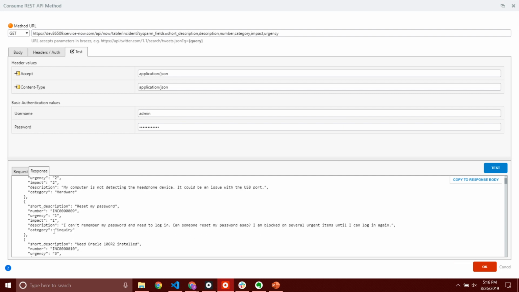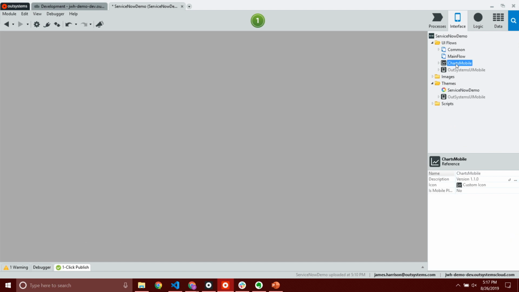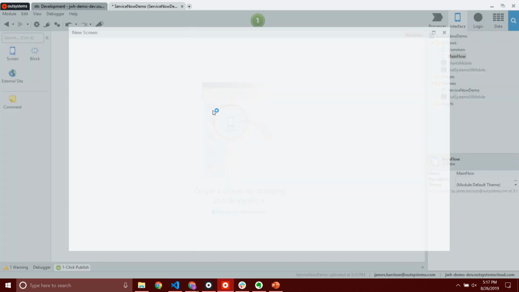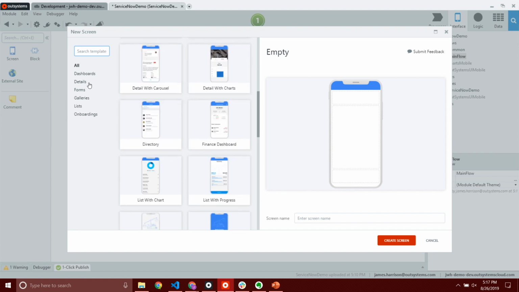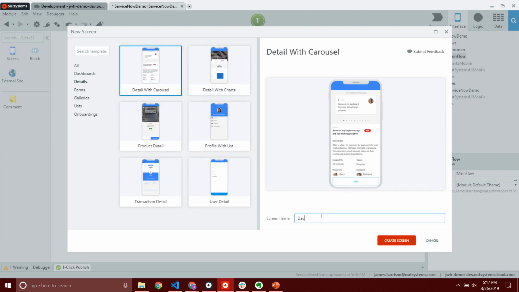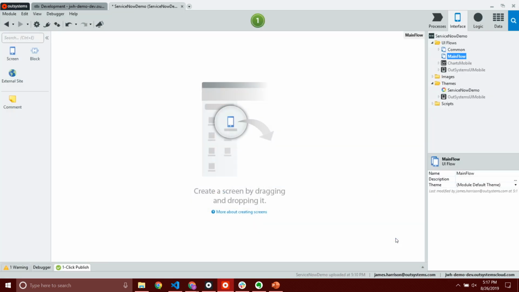Now that I have an API that can pull in a list of incidents, it's time to create a screen to view this data in our app. OutSystems has many screen templates that can be used, or you could create one from scratch, but I'll use a template that matches our needs perfectly.